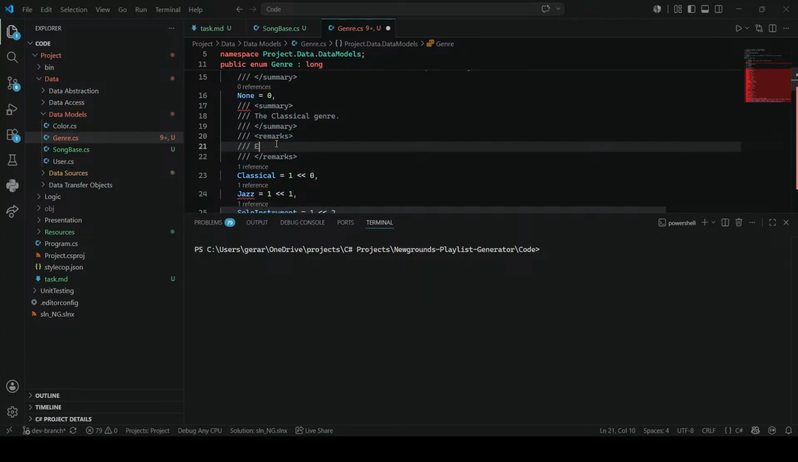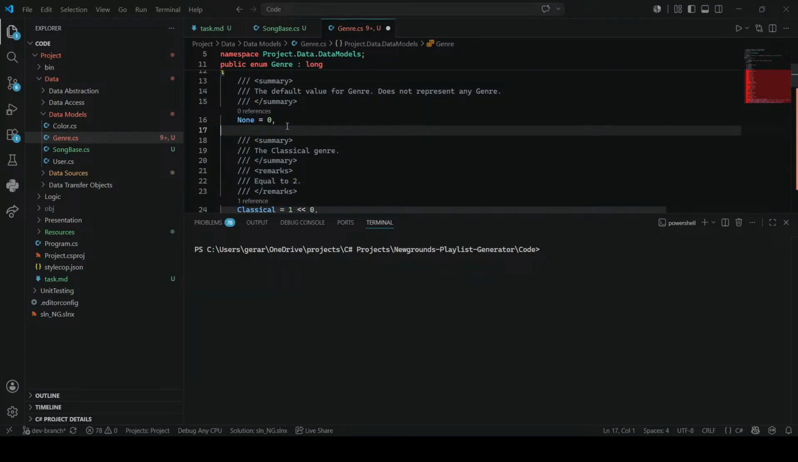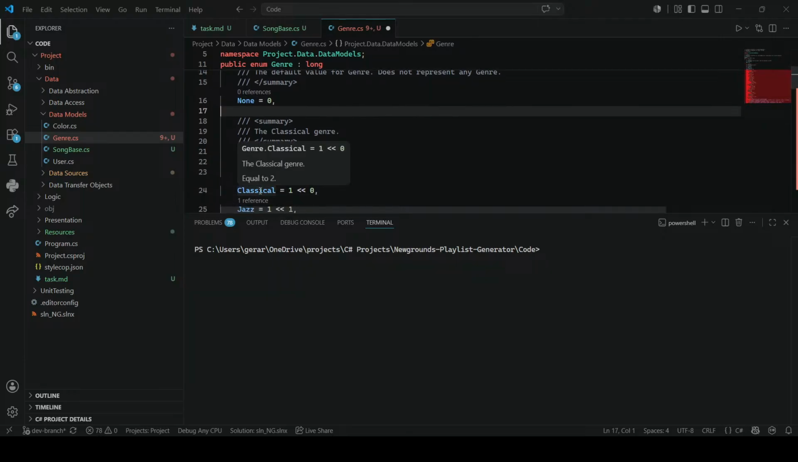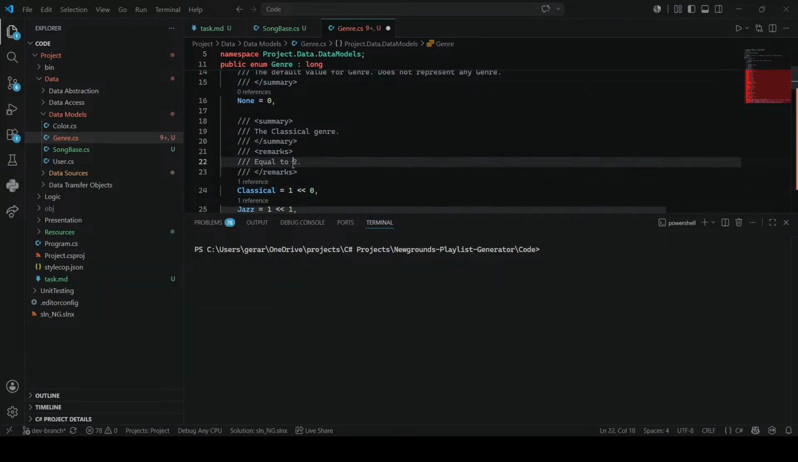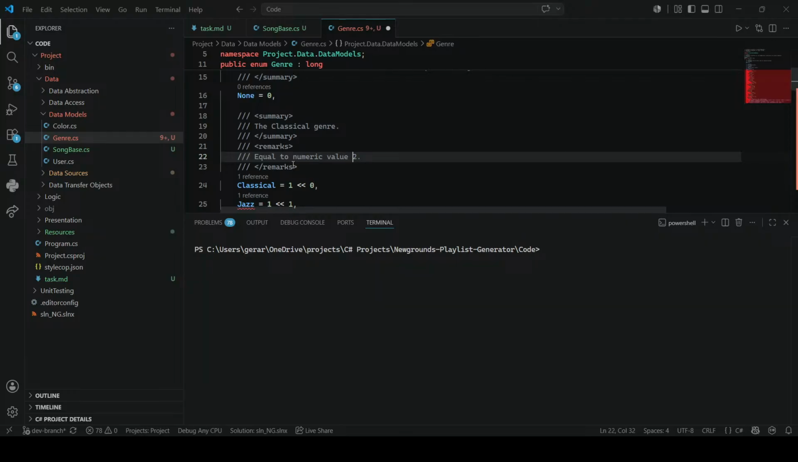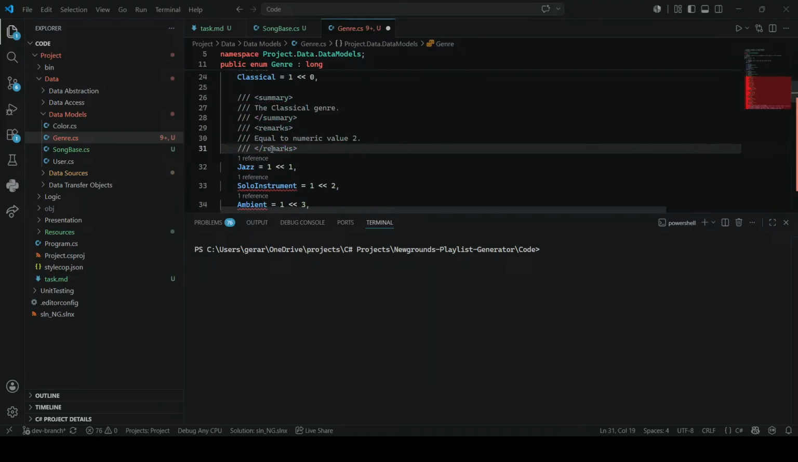Let me just say equal to, right? Numeric value 2. And then we're going to copy paste this.